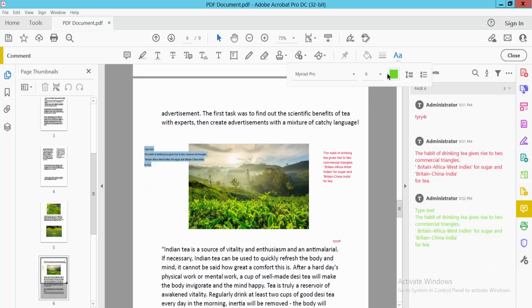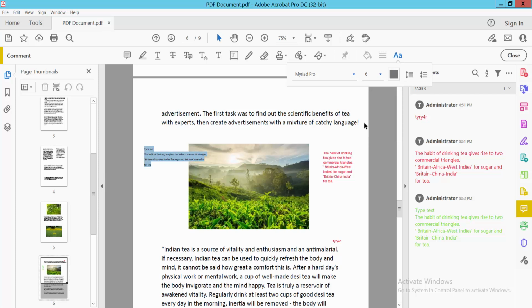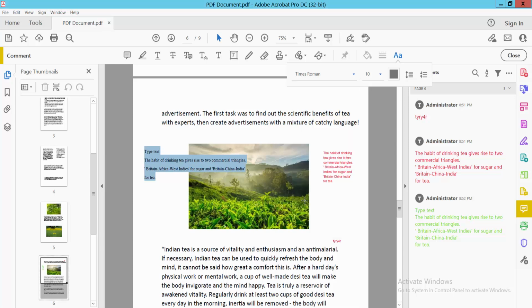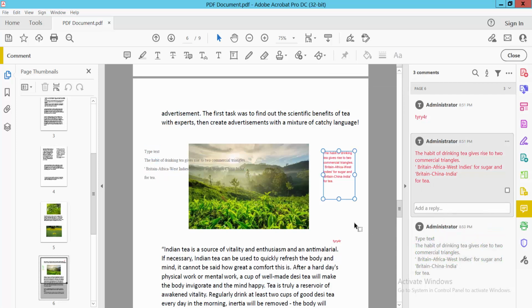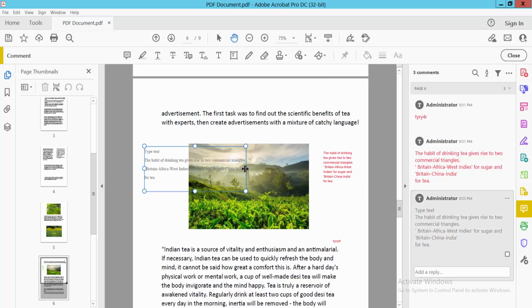You can change this text color. Also you can increase the font size, and you can change the font style to Times. And you can increase or decrease this text box size, and see this. Also you can move this text box in here.